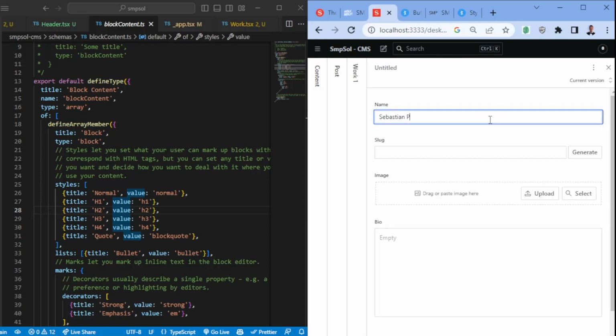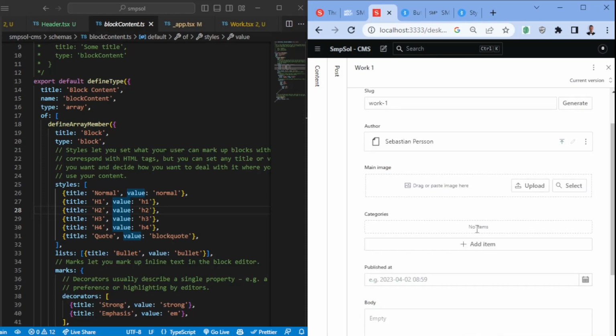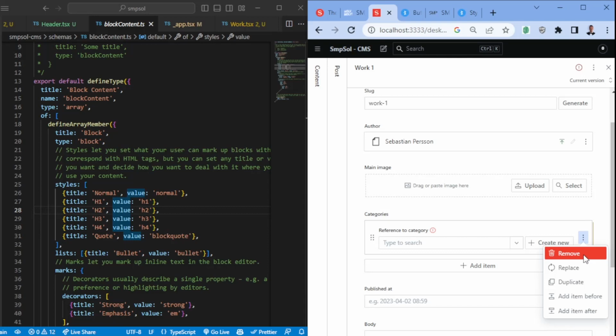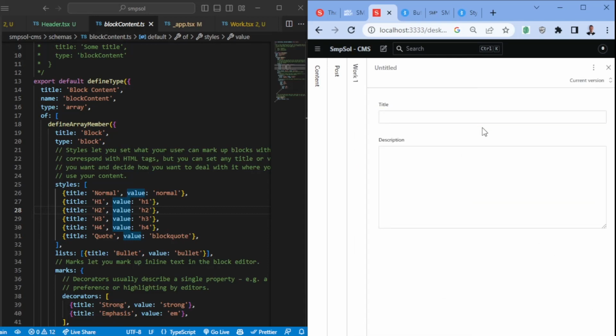So I will just go ahead and add myself as an author here. We do not need to have any bio, so I will publish the document so that it becomes available, and now I can select myself. Here we can add categories if there are any. At this point, let's go ahead and only add development.